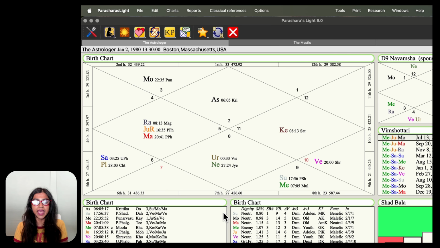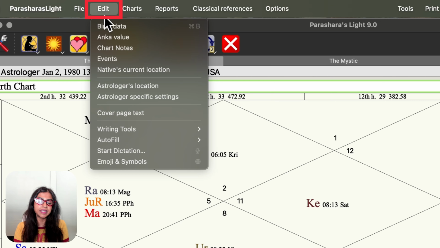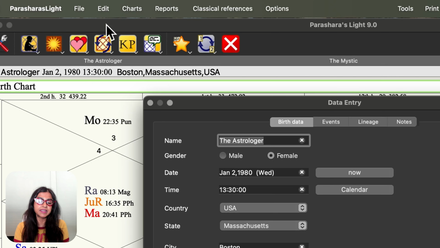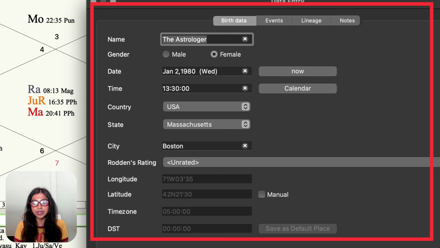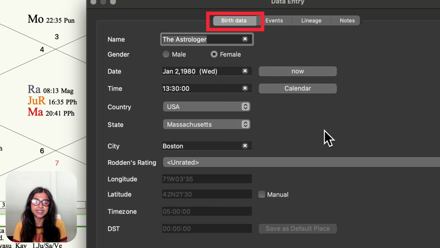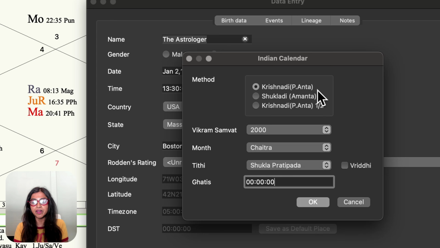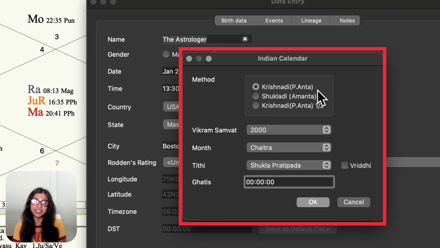You can see that we have a chart up here. What we're going to do is go to Edit, click on Birth Data, and you will see the data entry pop-up window opens up, specifically looking at the Birth Data tab. You will see a field here called Calendar. And if you click on it, this is your Indian date entry. If you work with Panchanga-based astrology or do a lot of Tithi-specific Muhurta work, this could be very useful.